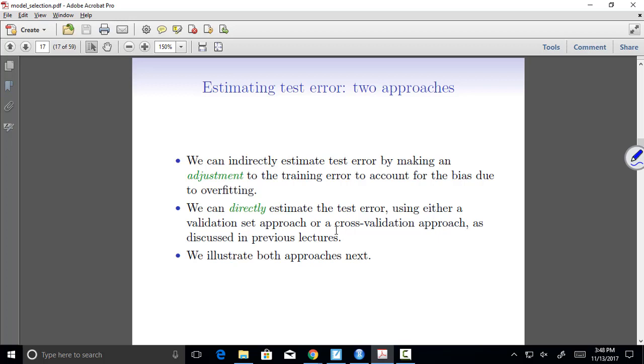I will illustrate how to do both of these in R. I think there are packages that can do it for you. I think it's really nice if you can do it yourself and understand how it works.